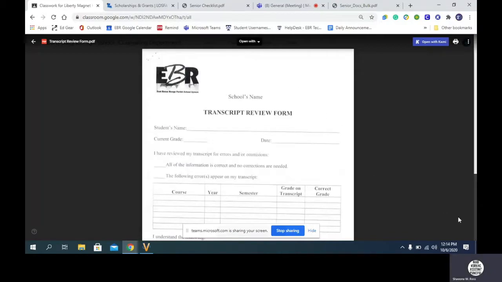This is what the review form looks like. Okay. You need to check your subjects that you've taken each school year. Make sure that your class is on there. You need to check and make sure that the credit that you were given is correct and that the grades are correct. If everything looks okay and it's fine to go, you're just going to fill out your name, put the date, and you can do the little check mark, but all of the information is correct and no corrections are needed.